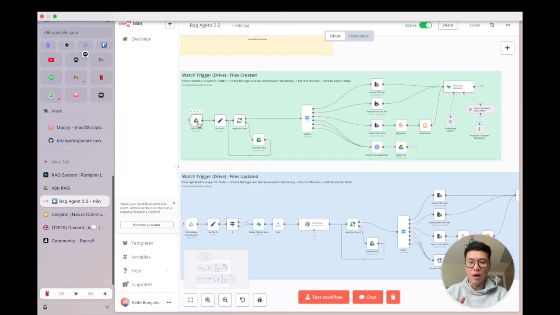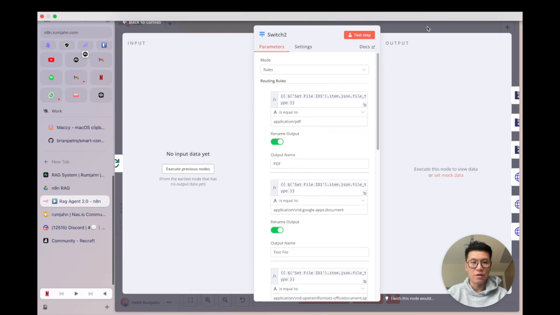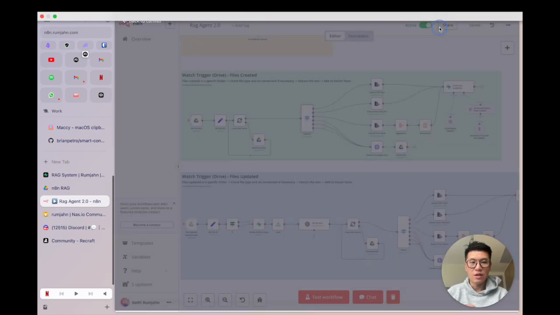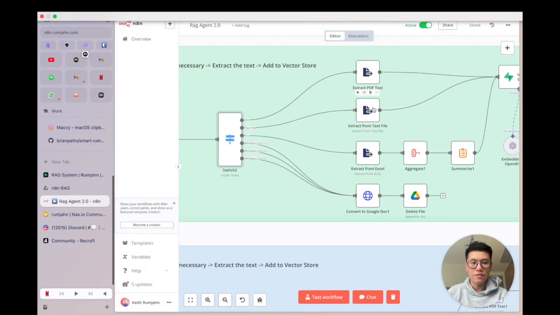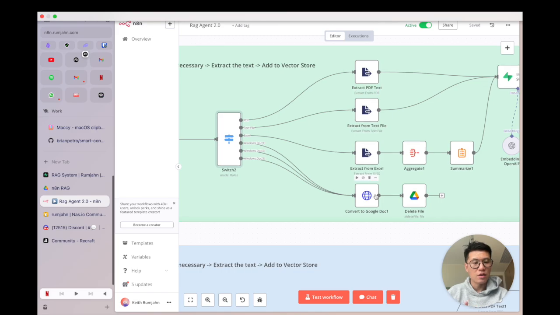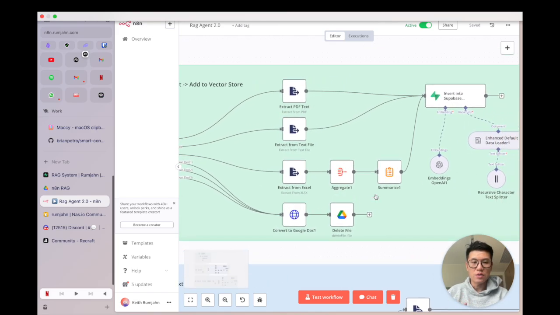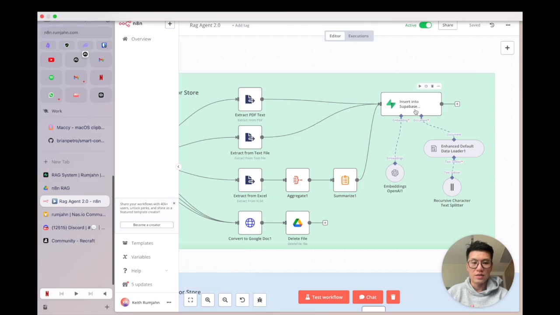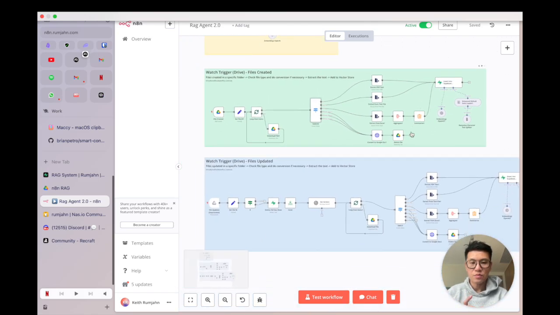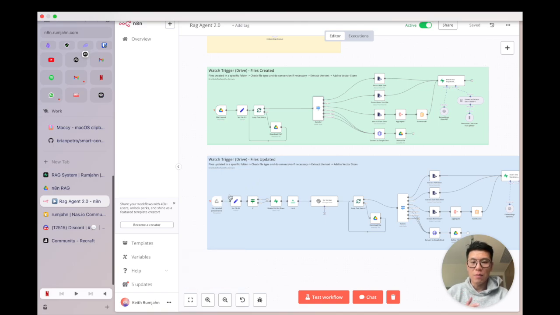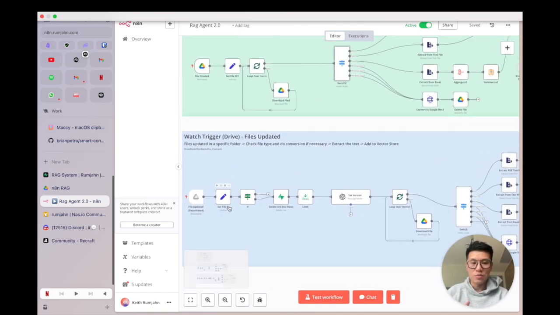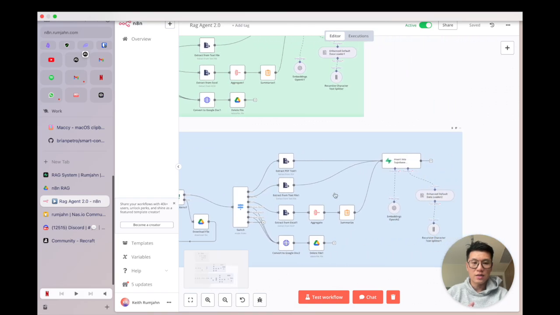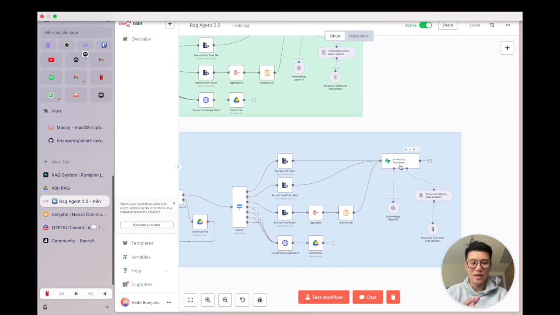When a new file arrives into the Google Drive, it'll split it depending on what format it is. Currently, it only supports PDF, text files, Excels, and Google Docs. So you have those, it will insert into your Supabase vector store, which is your database, and I'll go into how to set that up. And then when you upload your files, it'll just basically delete the old ones, delete the information from your database, and refresh it with some new data so it doesn't duplicate.